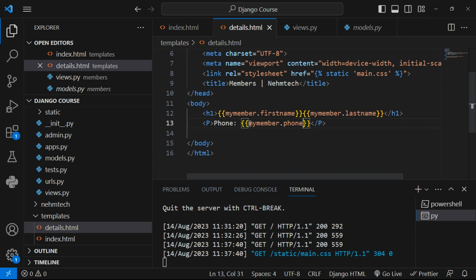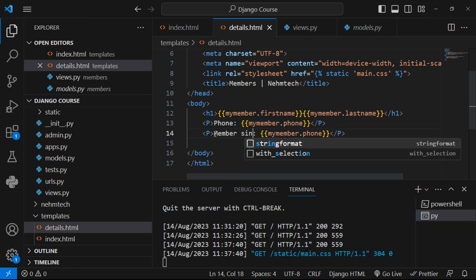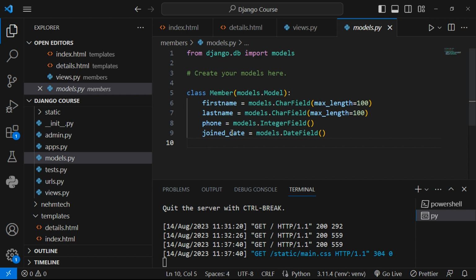And then what else? Also for date. Let me add here for date. So here I'll say member since. Member since when? And then here I'll add my member, then here should be joined underscore date. I think we used joined underscore date. Let me confirm joined underscore date.